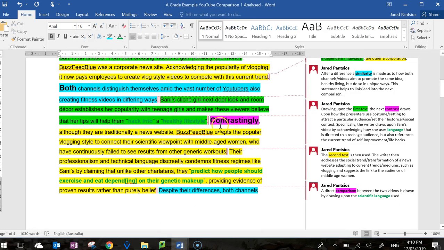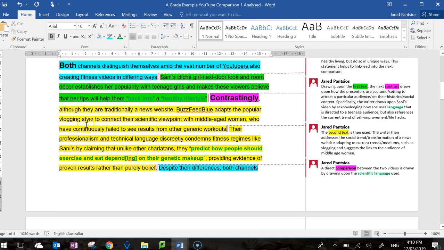So let's read BuzzFeed. Contrastingly, although they are traditionally a news website, BuzzFeed Blue adapts the popular vlogging style to connect their scientific viewpoint with middle-aged women who have continuously failed to see results from other generic workouts. Their professionalism and technical language discreetly condemns fitness regimes like Sani's by claiming that, unlike other charlatans, which is meant to be an insult, they predict how people should exercise and eat depending on their genetic makeup, providing evidence of proven results rather than purely belief.